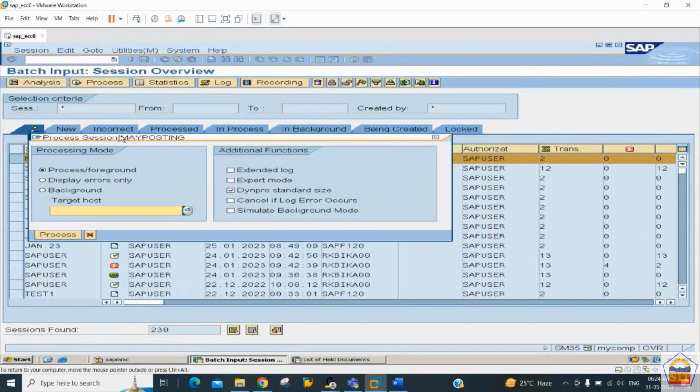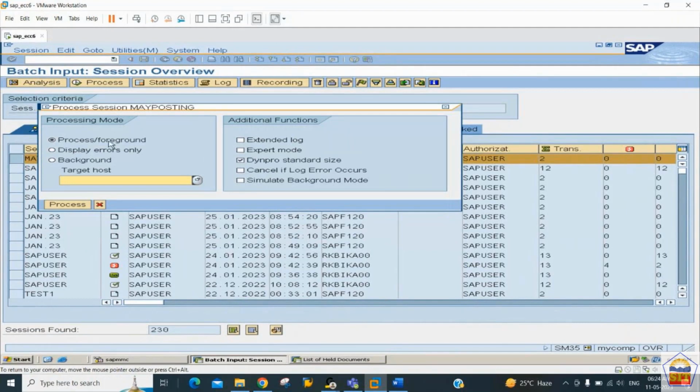When you click on the process button, the system will give you three options: process in foreground, background, or with display errors. With foreground, the system will take you to each field on the screen, like the header and line items. If the recurring document has 10 line items, it will take you to each line item and show you how the document is getting posted by taking the recurring document as reference. In background, it will not show you anything; the system will post it. Even if any error is found, the system will just reject and cancel this session. In the log you will be able to see the reason for the cancellation. You need to fix that issue and then run that batch again.